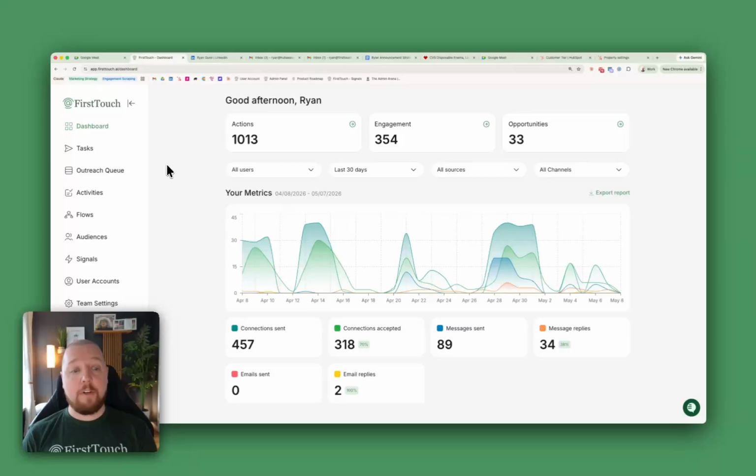So now that you've launched your first flow, you should be able to go to your dashboard and start seeing these metrics start populating, and hopefully you're seeing some great new connections and messages being sent out and relationships being built.